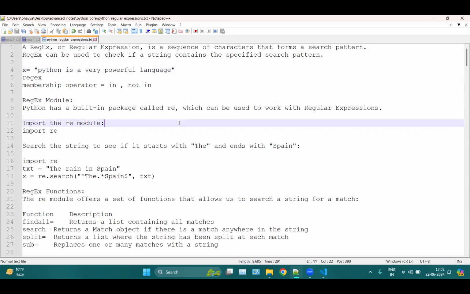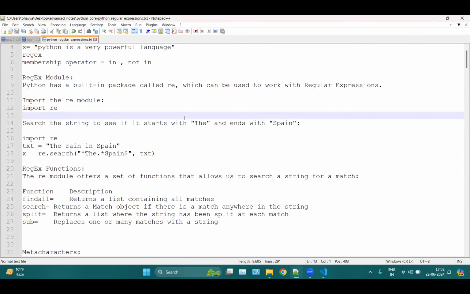So whenever we are searching for a particular pattern, a particular string, or a particular type of string or characters, then we use regex. We can search in a given file, in a given paragraph, even in a book. So we can search anywhere. Okay. So in regex, we have some complex functions. And it is a module. Regex is a module. It is a built-in package called re. Re means regex only, which can be used to work with regular expressions.